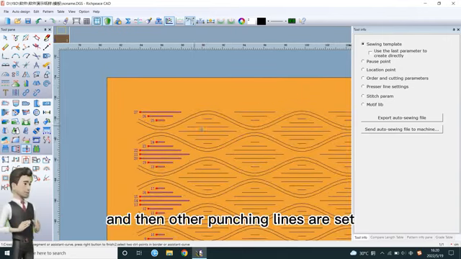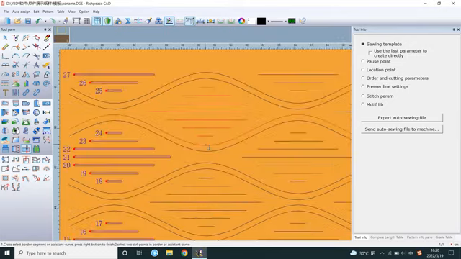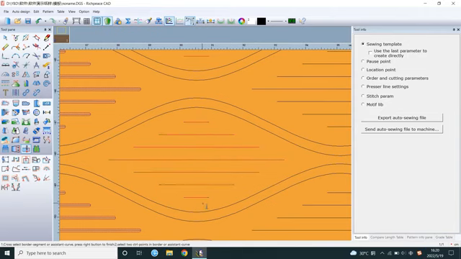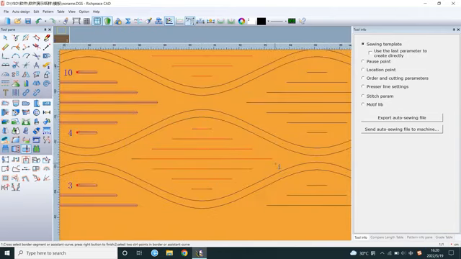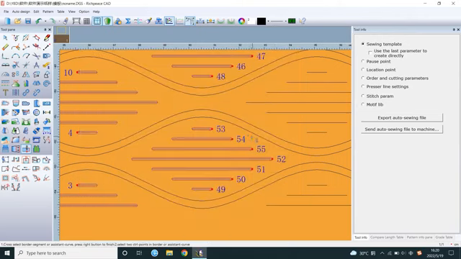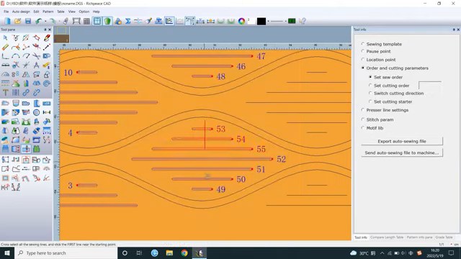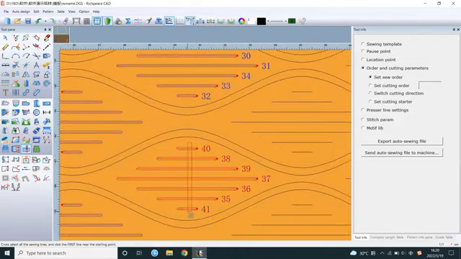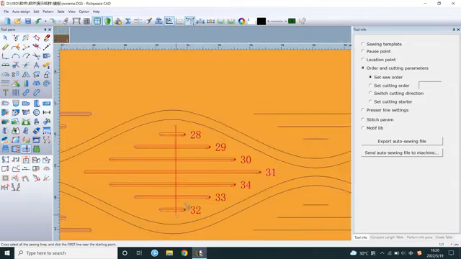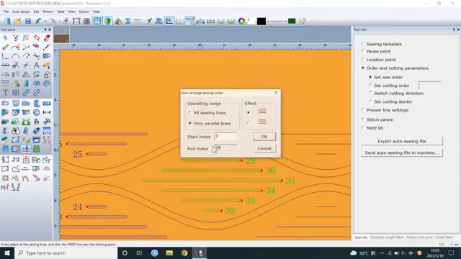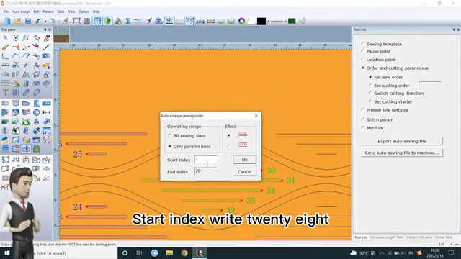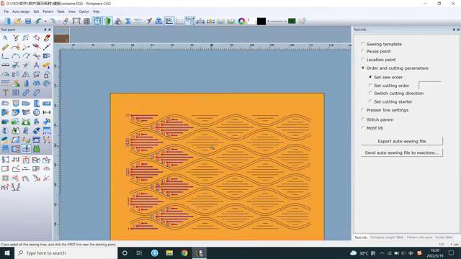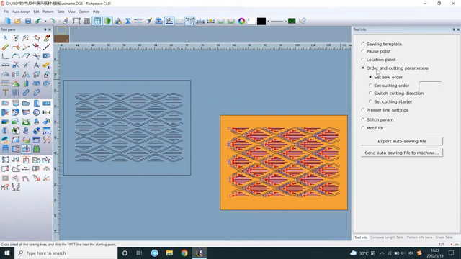And then other punching lines are set. Start index right 28. Set all punching lines in the same way.